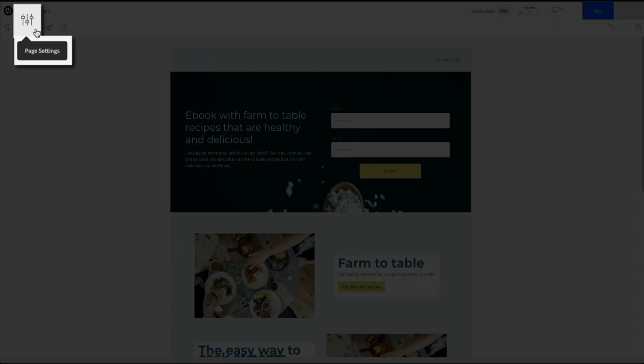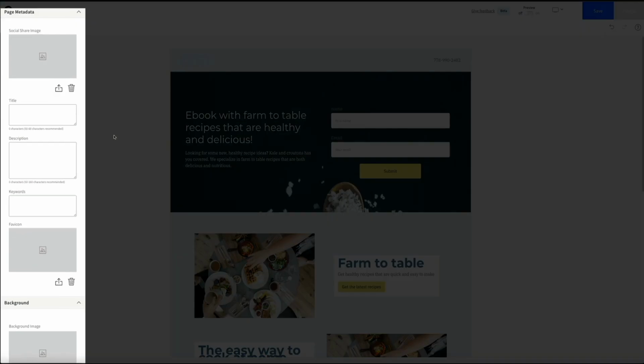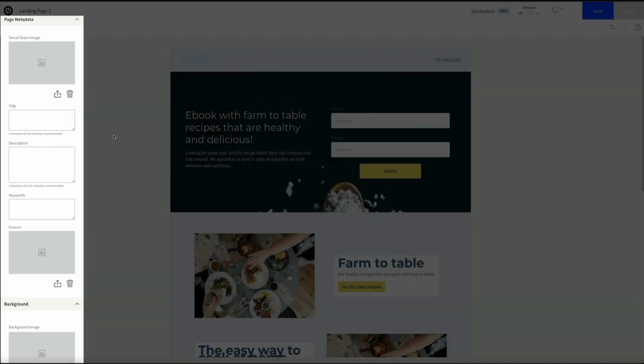Next, we have the page settings. And if you plan on sharing your landing page to different media platforms, or you're looking to improve your page's SEO rankings, you'll want to update your page metadata and settings. Updating your page's title, description, keywords, and social sharing image can help improve how Google indexes your page. Now, for the sake of time, I'm not going to be updating the page settings, but if you plan on having your landing page indexed, or if you will be sharing it on social, I highly recommend that you get in the habit of updating the page settings when creating your landing pages in the Smart Builder.